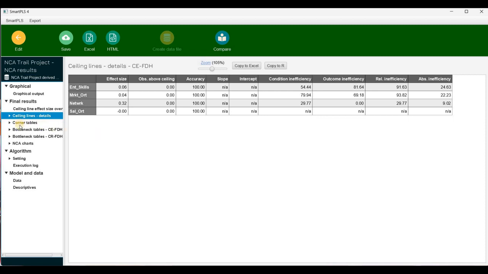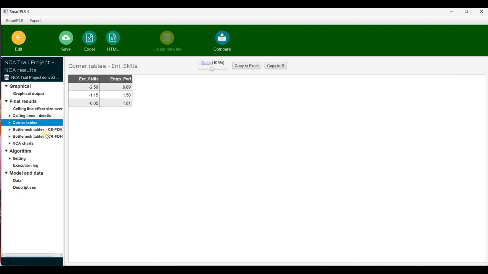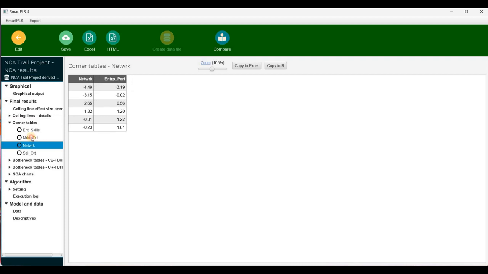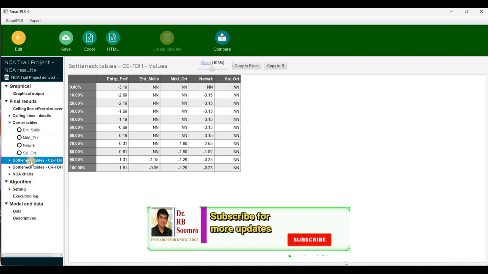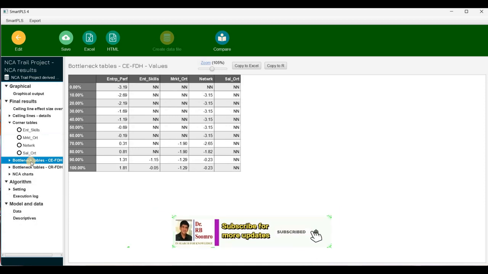Now you are looking at the corner tables. There are corner tables for every one of the four independent variables: networking, market orientation, and so on. That means the impact of each item of the IV on each item of the DV. And then the bottleneck table is there.